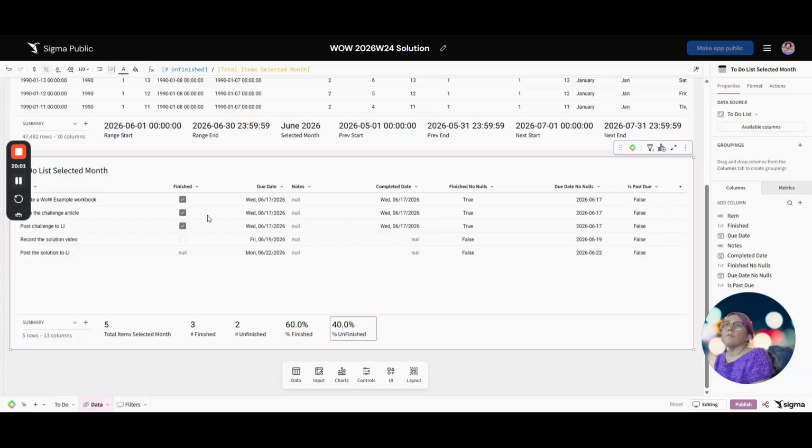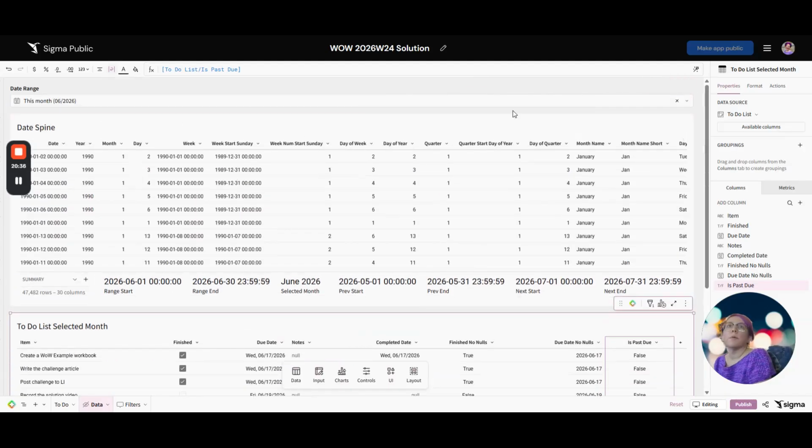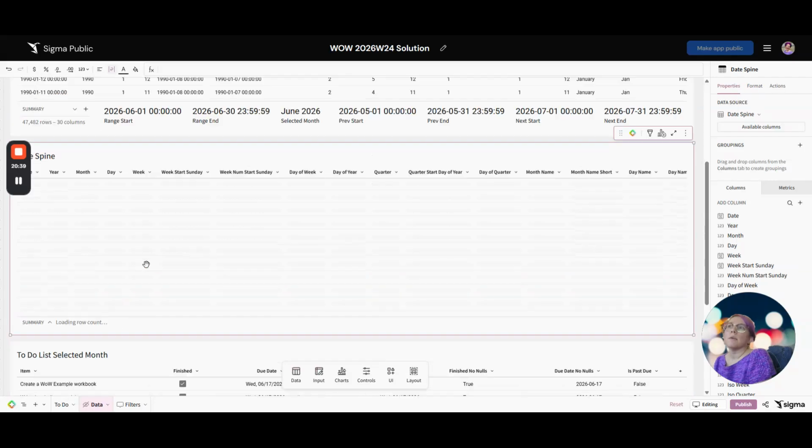So, okay, I've recreated all of the KPIs that we had at the total level so that we can get them at just the selected month level. And to do this, I also made sure that I had access to those columns that I created. The finish no nulls is definitely needed for these KPIs, but we will also need the due date no nulls and is past due for some downstream stuff. So with this created, I'm going to go back to my date spine and create a child table.